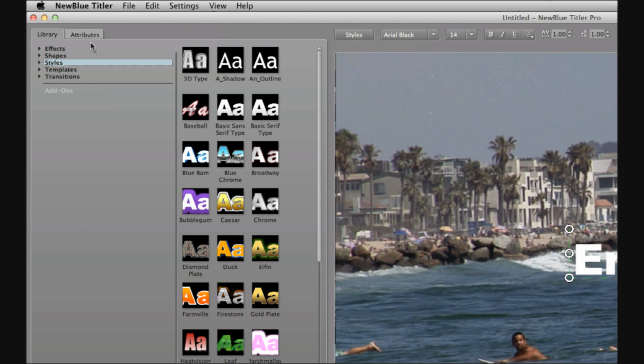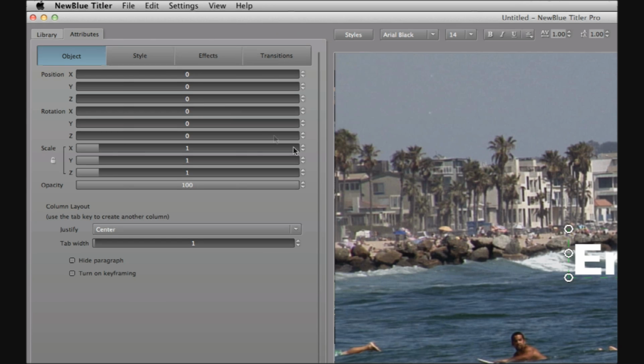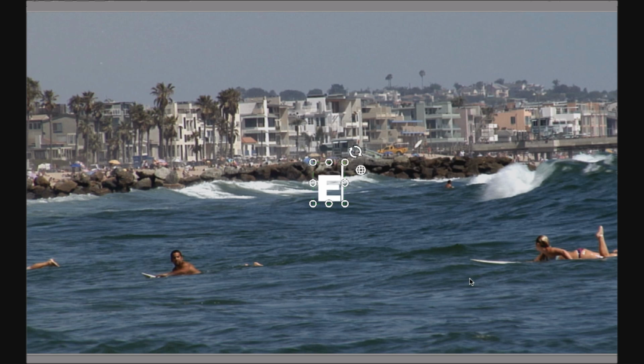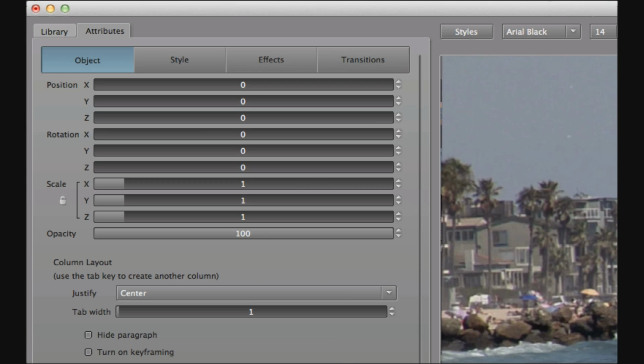For this first example, I'm going to share with you how fast you can start having fun and getting results with Titler Pro. To begin, I'm simply going to alter the text to what we need here, which is surf, S-U-R-F. Now, over here on the left in the controls area, I'm going to choose the Library tab.